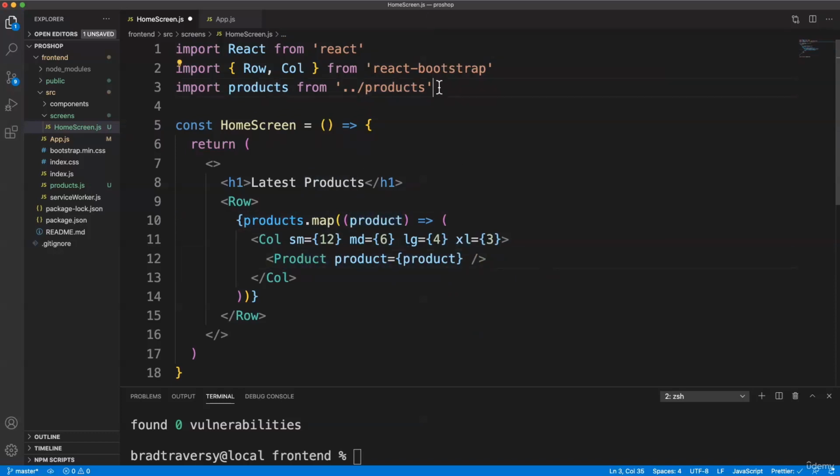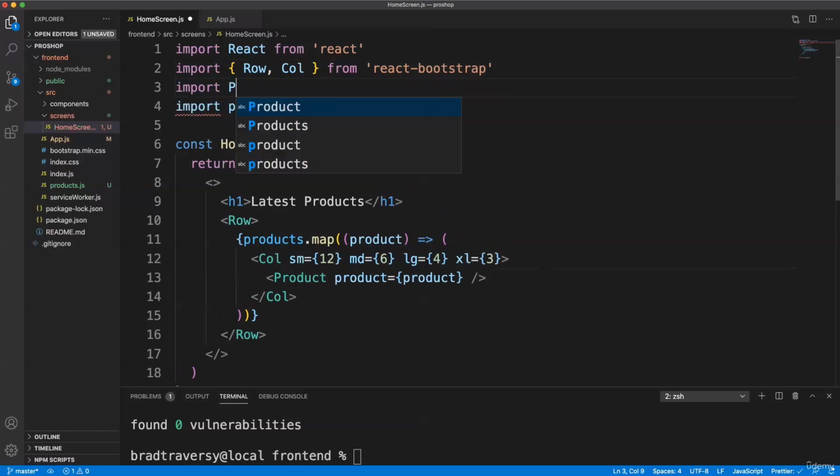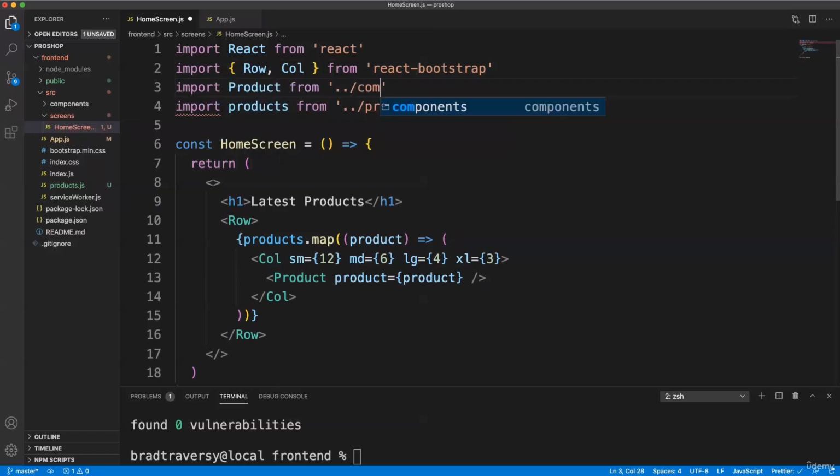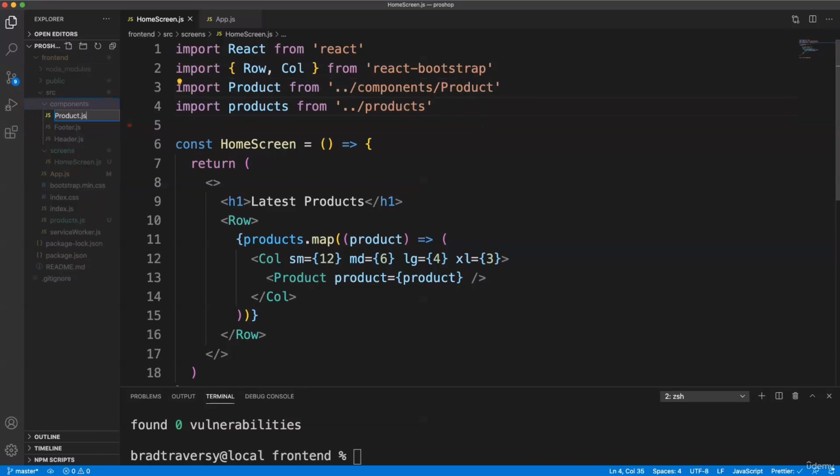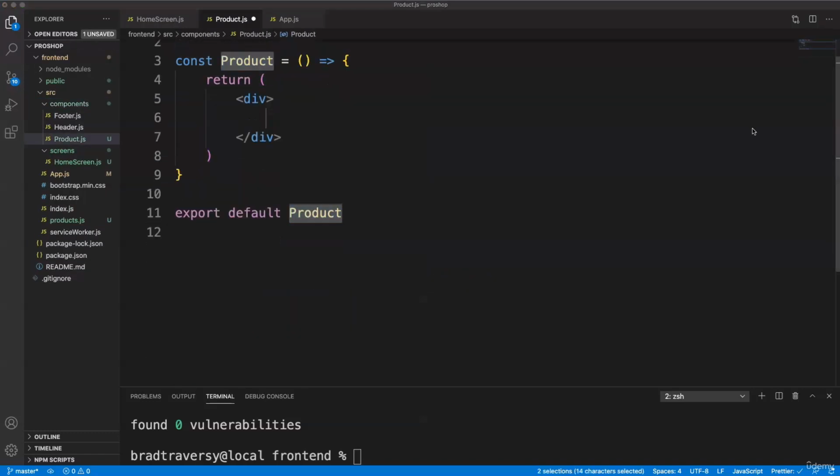It'll render those components. Now that'll have to be imported. And again, I know we haven't created this yet, but we will. So let's say import product from /components/product. Now let's save that and go into components and create product.js and just create an arrow function component.